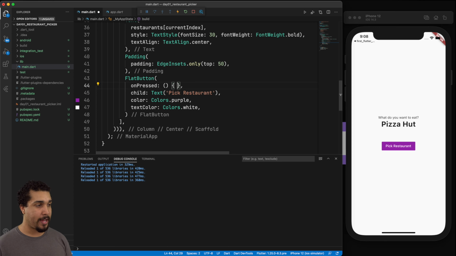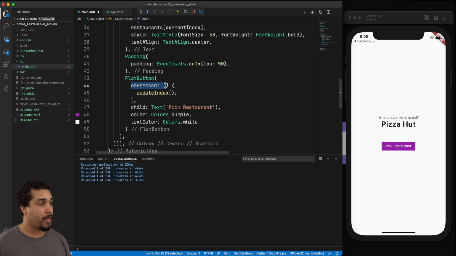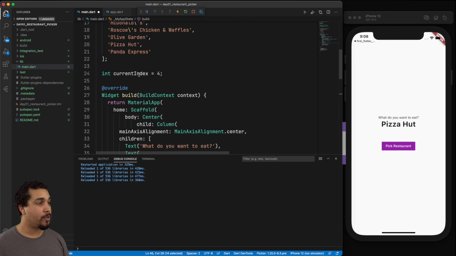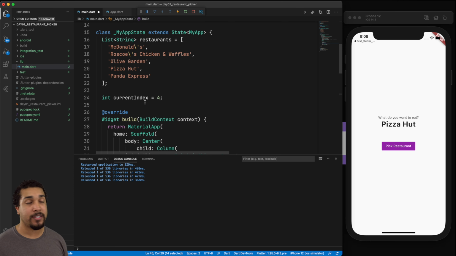So we could just simply add it into our onPress method. And there we go. So our flat button on press, it's going to update the index, and we should only be displaying whatever is selected. So let's go ahead and save our app, and we'll actually do a hot restart. All right, and there we go.